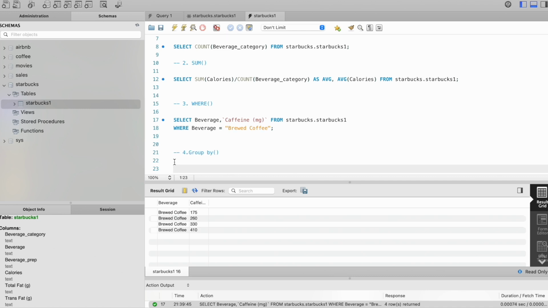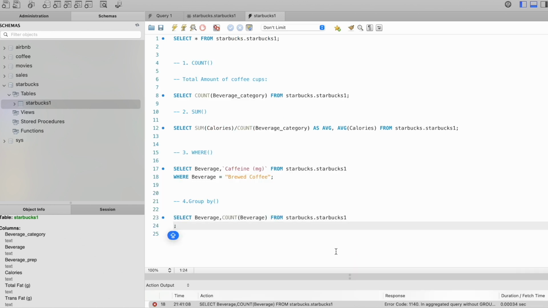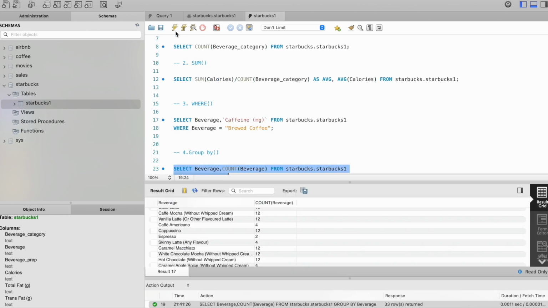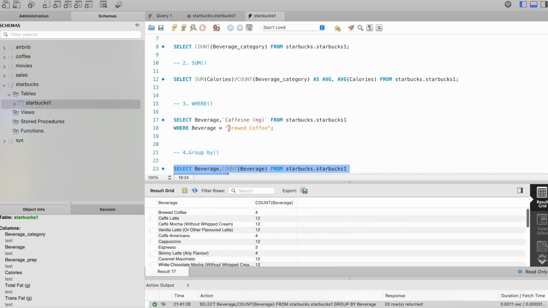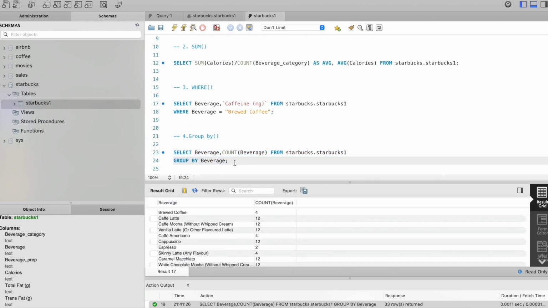So the fourth step is going to be the group by. We're going to want to group things to see the total of the same line, because some lines repeat. It's going to be very helpful to summarize the data. So we're going to want to see again the beverage and the count of the beverage, and we're going to group by the beverage. Let's press run, and we can see we have a total of 4 brewed coffee and 12 cafe latte, and we have many more.